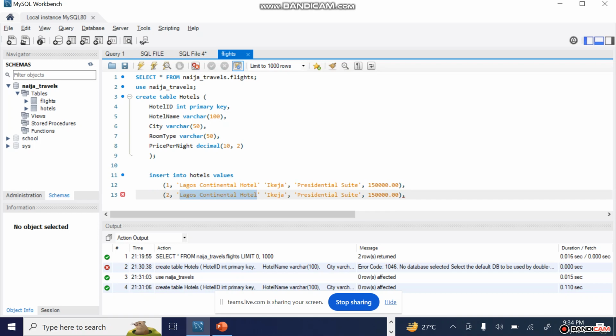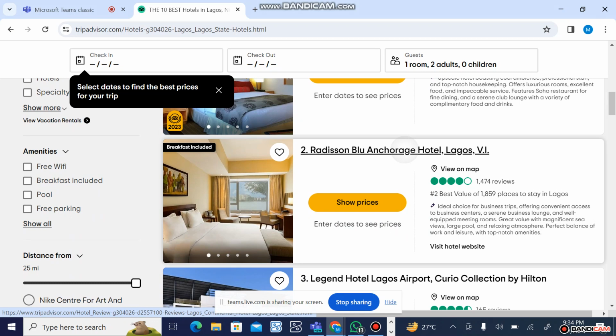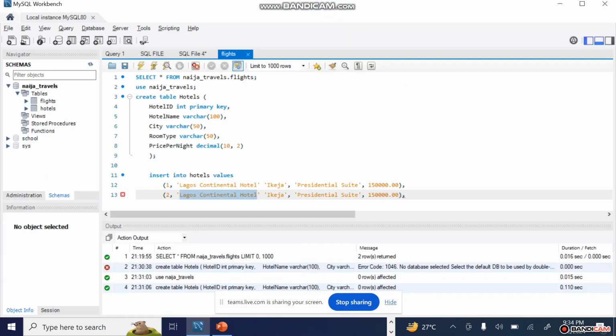Here where we have this, I think the next one there is Radisson Blue Anchorage Hotel. So go back here. This Radisson Blue Anchorage Hotel is in VI, so we'll say Victoria Island. For type of room we can say executive suites. Executive suites, we can reduce it to 100. So the same thing we are going to do, we'll come down, we'll paste.